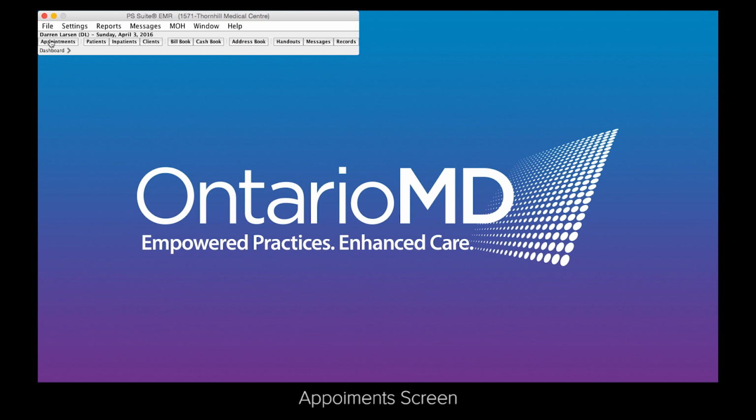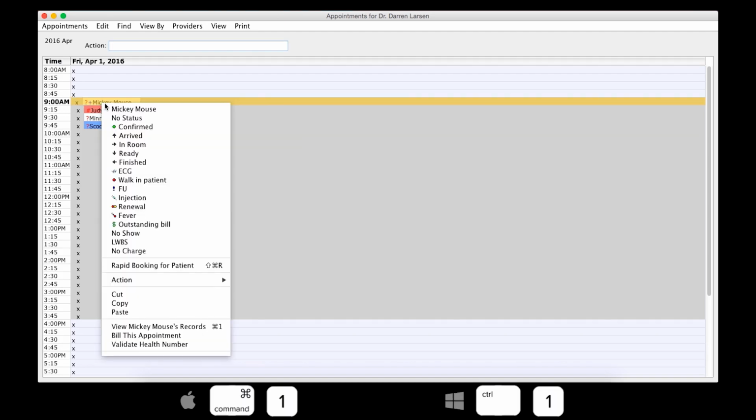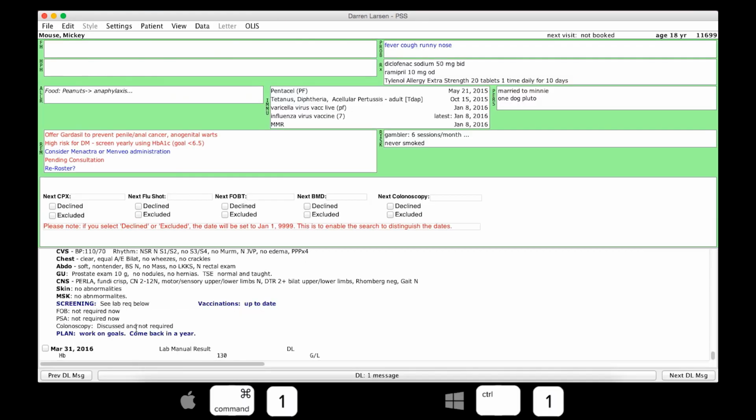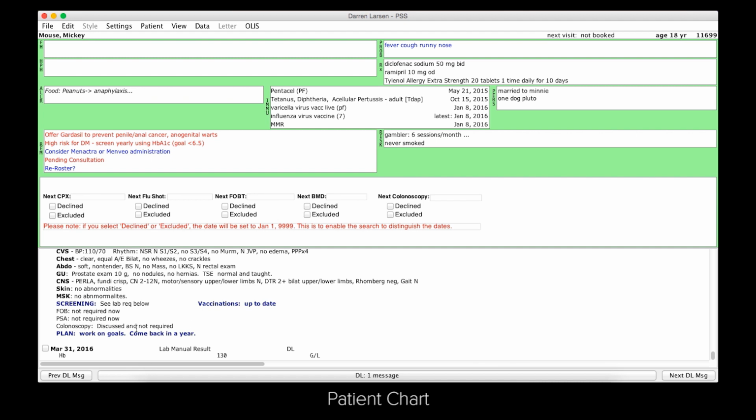First, open the Appointments screen. To select a patient, click on the name and type Command or Control 1. This will bring you straight to the patient chart. A third method is to have patients preloaded by sending a message to the CPSO assessor identifying each chart. In this case, the assessor will use the Next Message tab to move from patient to patient.